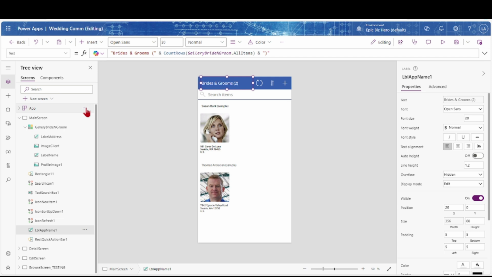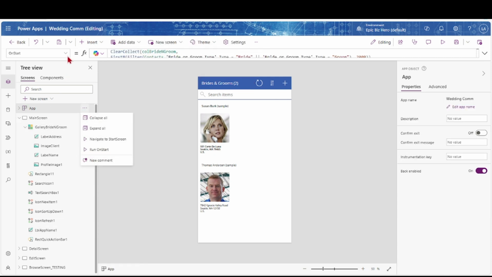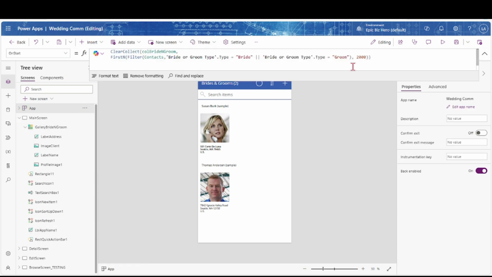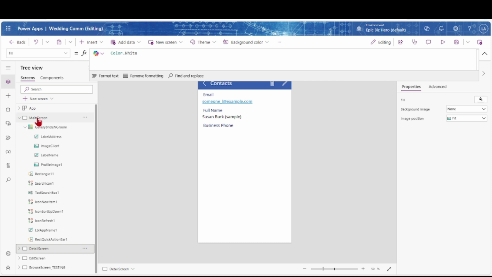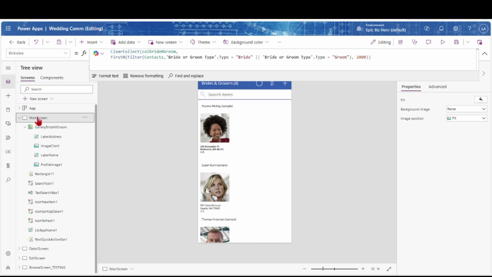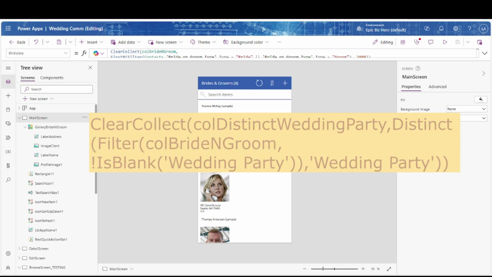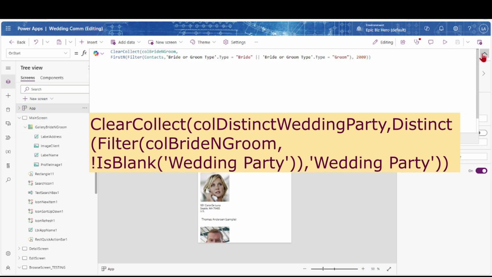We need to refresh the collection, but rather than App OnStart, we'll paste our formula somewhere else. To the screen's OnVisible property, so whenever you switch screens and return to our main screen, the collection refreshes. Now you can see we have 4 individuals. Awesome!